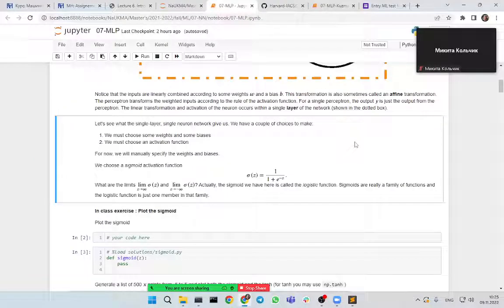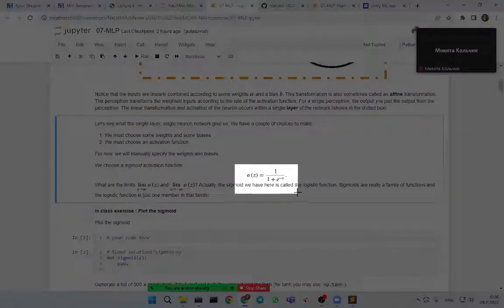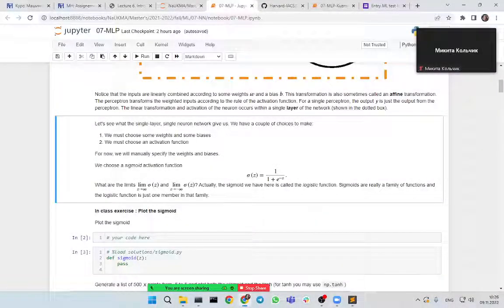Let's have a look at what such a single neural setup gives us. For the neural network setup, we have to predefine weights and biases somehow, and we also need to choose an activation function. For now, we will manually specify them. We have a sigmoid activation function, something that I just showed.